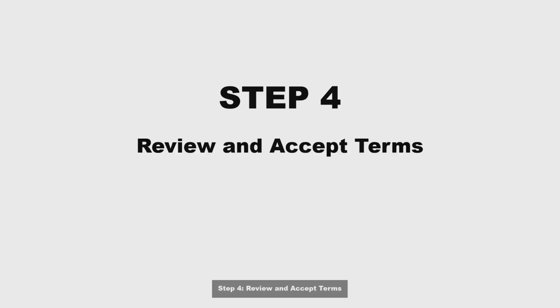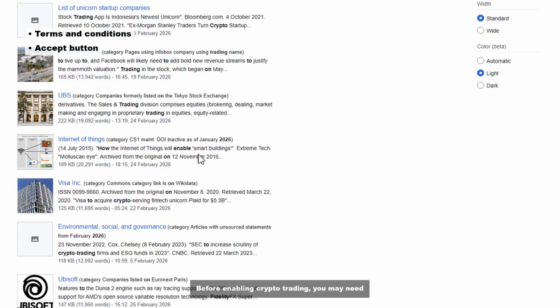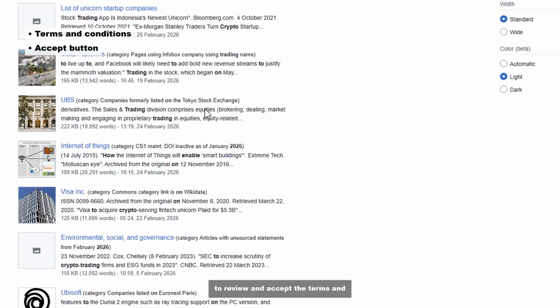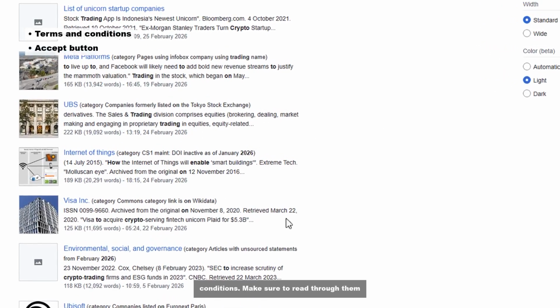Step 4. Review and accept terms. Before enabling crypto trading, you may need to review and accept the terms and conditions. Make sure to read through them carefully.